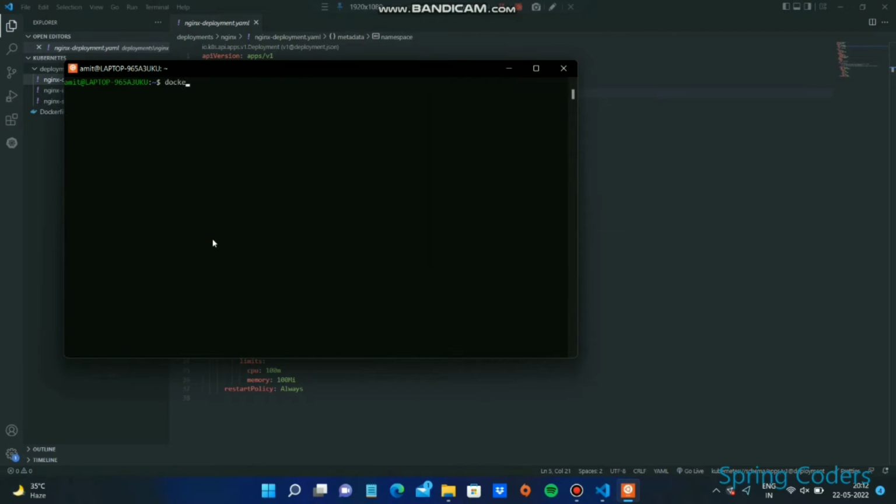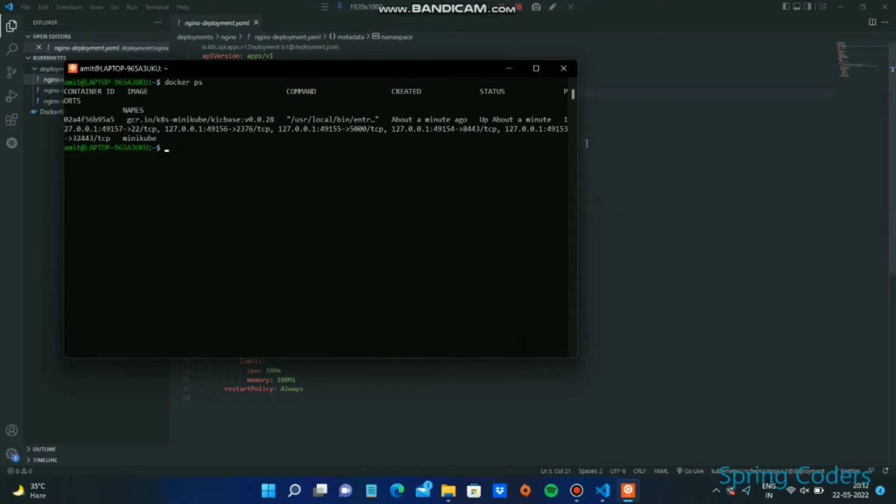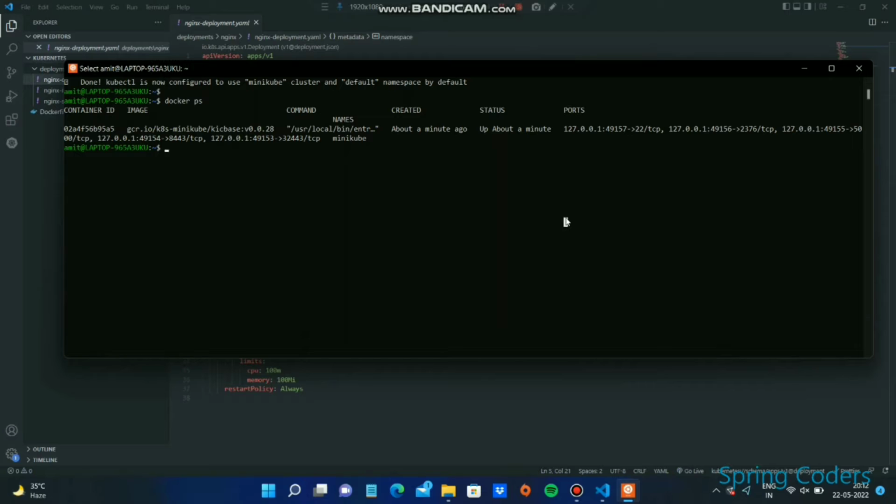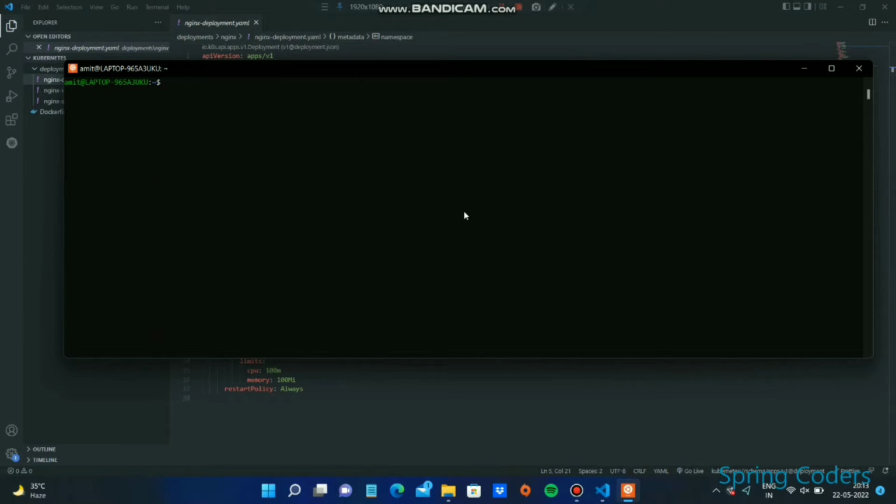So the server is up and running. Now we can see with the help of docker ps, this is a local Minikube cluster, Kubernetes. Right, so now we'll first try to create the pods using the Kubernetes dashboard.